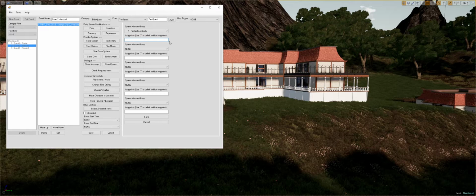If I want to spawn this monster at multiple spawn points, sorry about that, I had to sneeze. If I want to spawn this monster at multiple spawn points, I can just say spawn 1 and then delimit it with a comma, and then spawn 2. And then now I can have this group of monsters spawn at any number of spawn points.